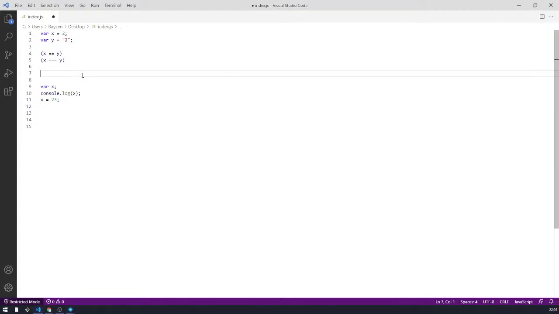Now, JavaScript is a dynamically typed language. The first variable x is declared as an integer. The second one is a string.